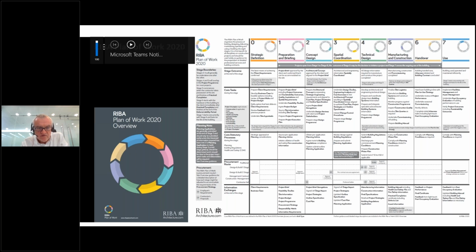Now, one of the differences you'll see in the 2020 version, there's more boxes. So you'll see these dark gray boxes. In fact, we didn't really make any changes to the plan of work in 2020. We spent most of the time writing supporting narrative to try and reinforce areas where the plan of work was not really being used as intended, and I'll come on to some of those topics as I go through this. So that was really the purpose in 2020.